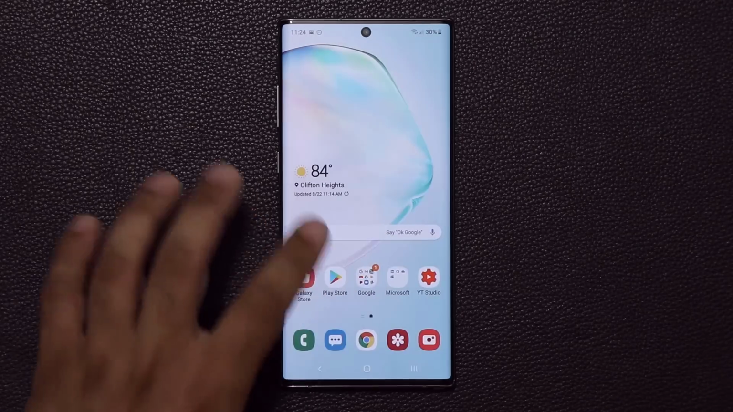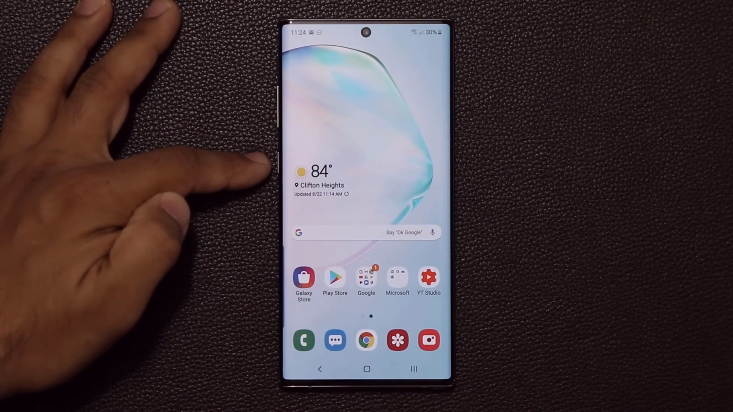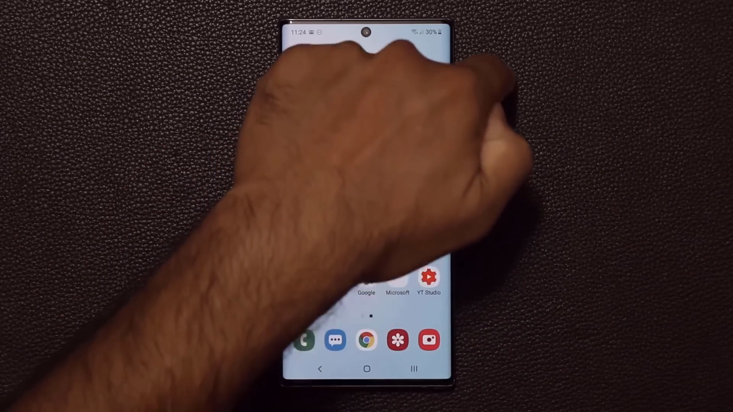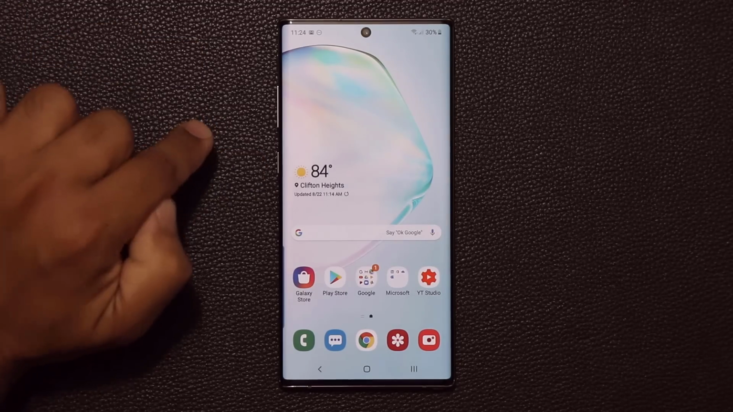Now I'm going to be talking about the side key in a second. That's the side key right here. Remember, the Samsung Galaxy Note 10 Plus does not have a power button on this side. It's only going to have the side key that is customizable and doubles up as the Bixby/power button. We will talk about that in a second.